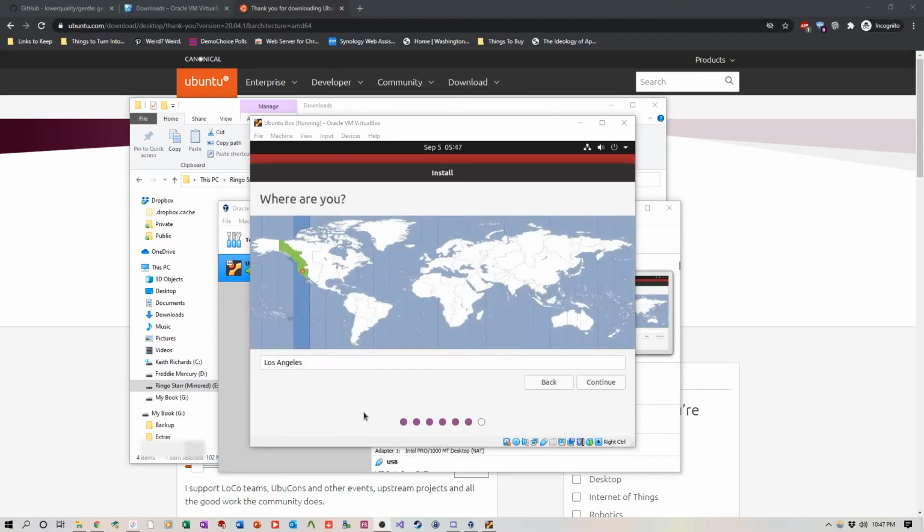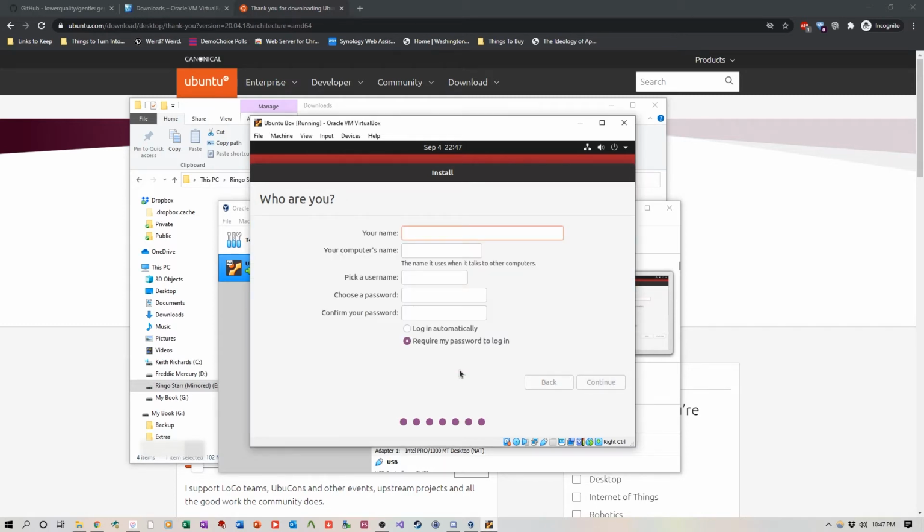When you get to this screen, it doesn't really matter. Los Angeles isn't even remotely close for me, but it's good enough. Continue. And then we are going to choose your username and your password. So I'm going to go ahead and use the name redacted. And then it will automatically name your computer after it. It'll give you the same username. And then you go ahead and you choose a password. And since this is only a virtual machine, we're going to set it to log in automatically, and we are going to continue.